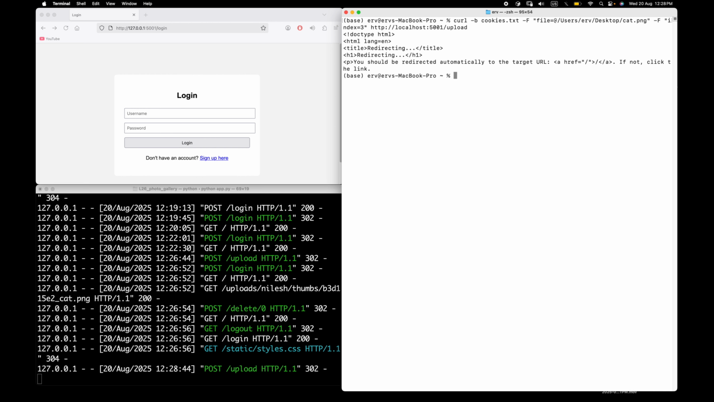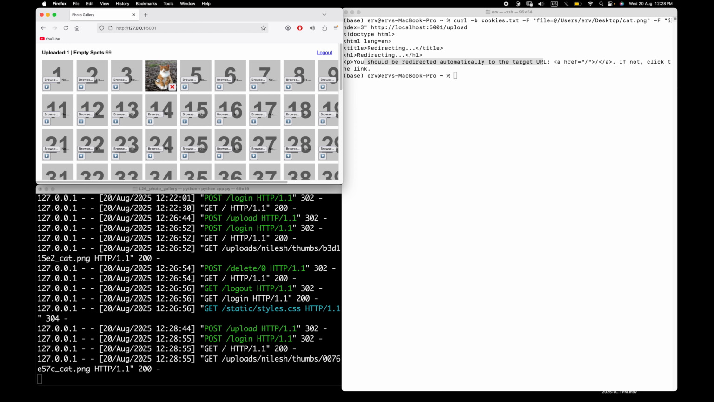And when we run this, this should have automatically uploaded the file, and we can check that by going into the browser and looking here, and we see that at index 3, so this is 0, 1, 2 and 3, for index 3 we have the image of the cat uploaded.